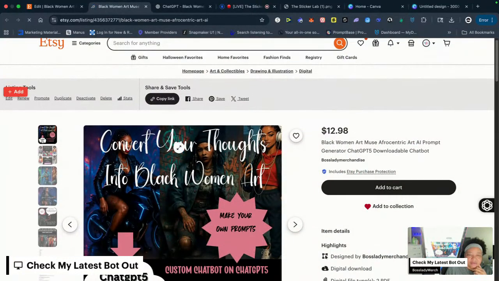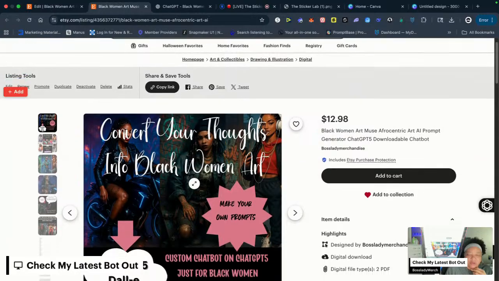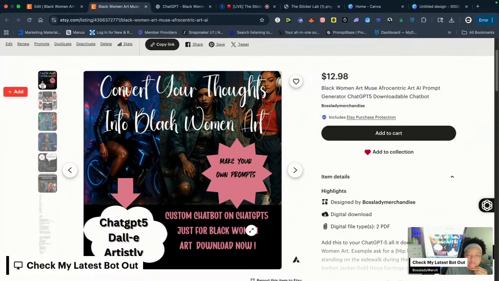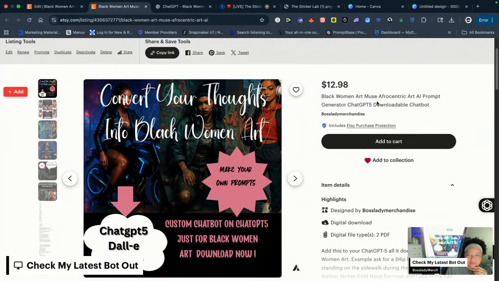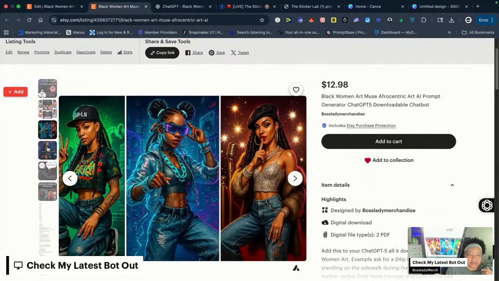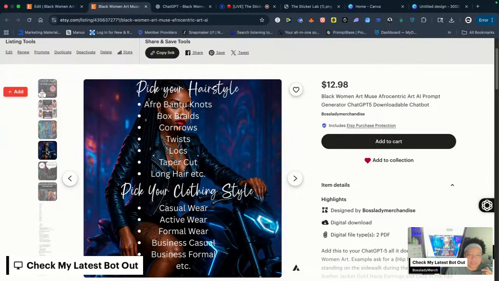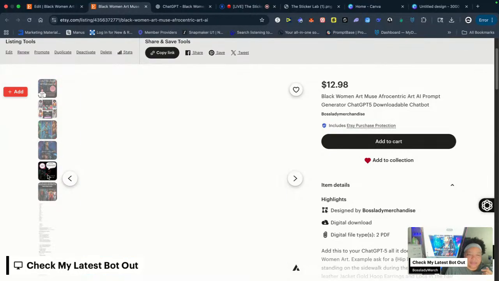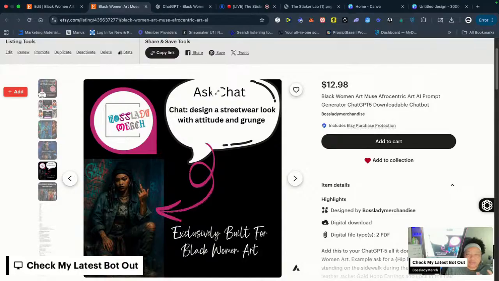There it is. So you convert your thoughts into Black woman art. This is for your prompt for the ChatGPT bot. So that's the price. This one just does all this art you see right here. I did this with this bot. All this came from the bot. And then I put this here. I only asked it to design a streetwear look with attitude and grunge, and it gave me her. Okay, I ain't asked much.